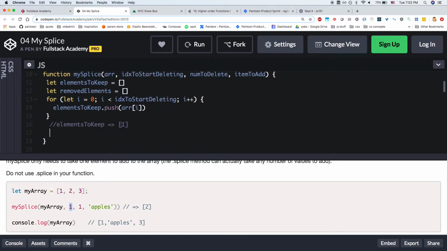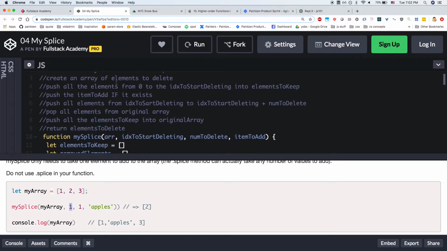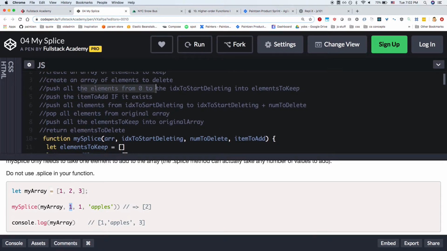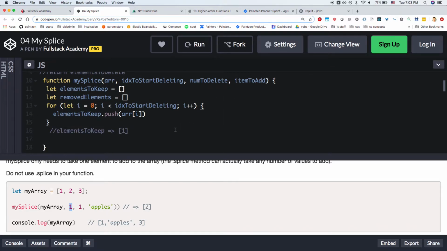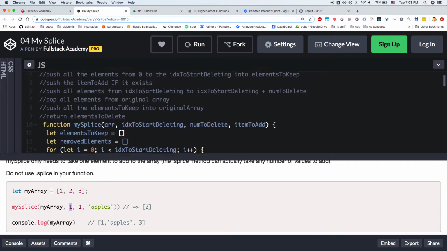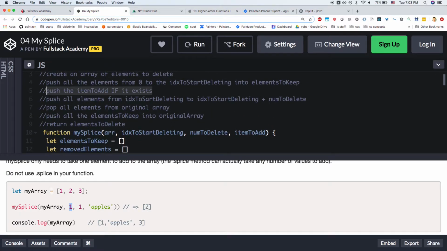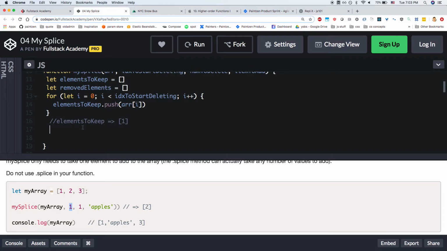So right now elements to keep is 1, and then what's my next thing? I'm pushing all elements from 0 to index start into elements to keep. I did that. Now I need to push item to add if it exists. So now I need to push this into here, like I need to make this part now, the apples. Does anybody have any ideas how I can do that, like how I would code this? Push item to add if it exists. Using the if statement. Yep.